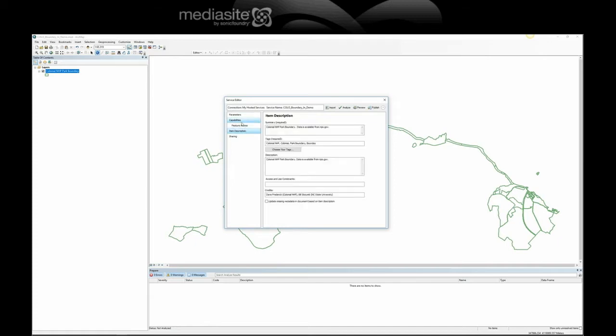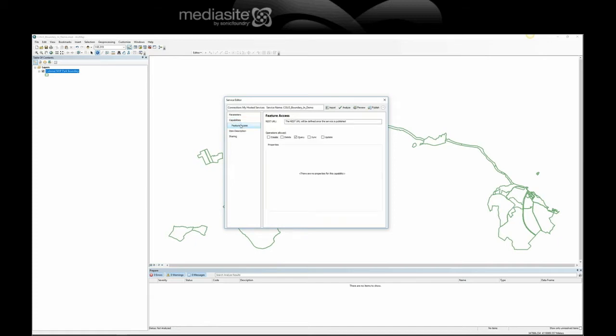Item description. Well, let's go back to capabilities here. Let's look at feature services, and I just want some query. And you can say create, delete, update, sync if you're working offline. I'm just going to not worry about those right now.